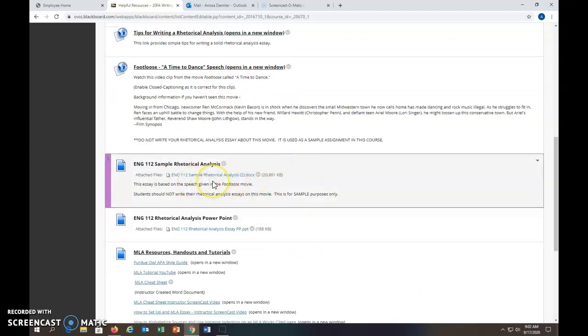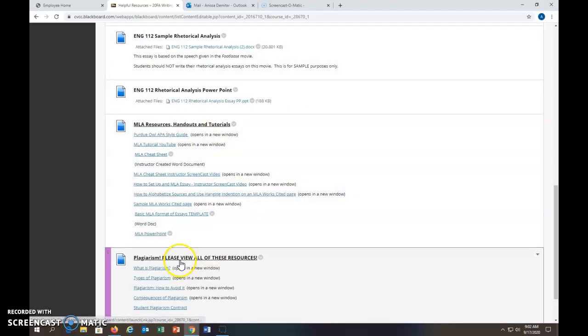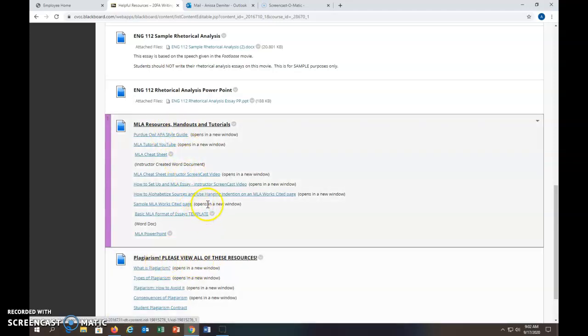I actually wrote this essay, and it tells how the speaker did an effective job of using persuasive techniques to convince the town council, because at the very end I did note that the town council did change their mind ultimately. This here is a PowerPoint that tells a little bit about the rhetorical analysis that you need to read through. These next 2 links just provide reference sources: MLA resources, handouts, and tutorials. Anything you need to know about MLA is right here.